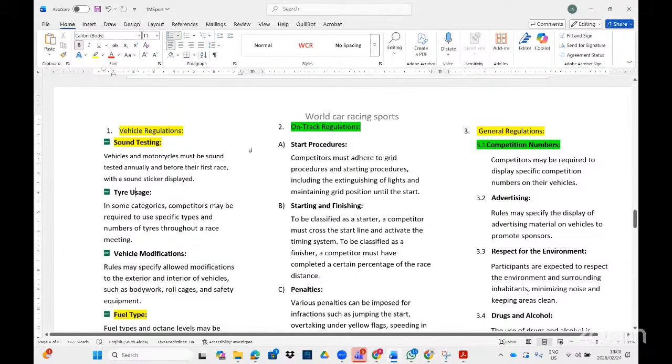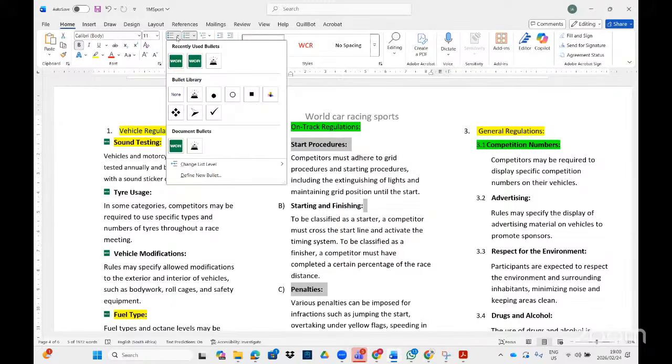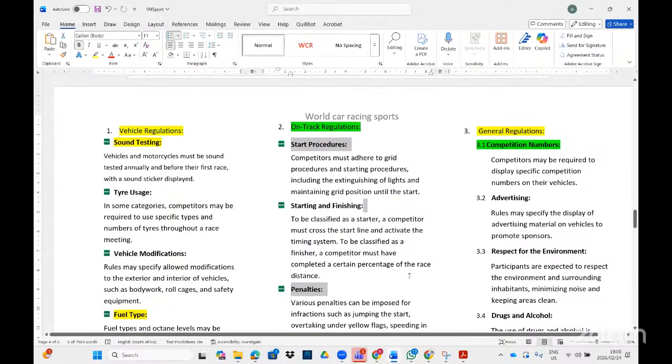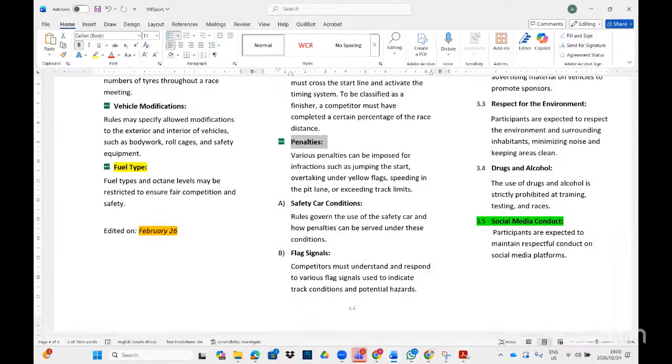Now, if they want you to also do the same for this, you do the same. What you do, you select, hold down the control key to select each of them. Then you go to bullets, and then you select your bullets. Right. So that is all about bullets and numbering.